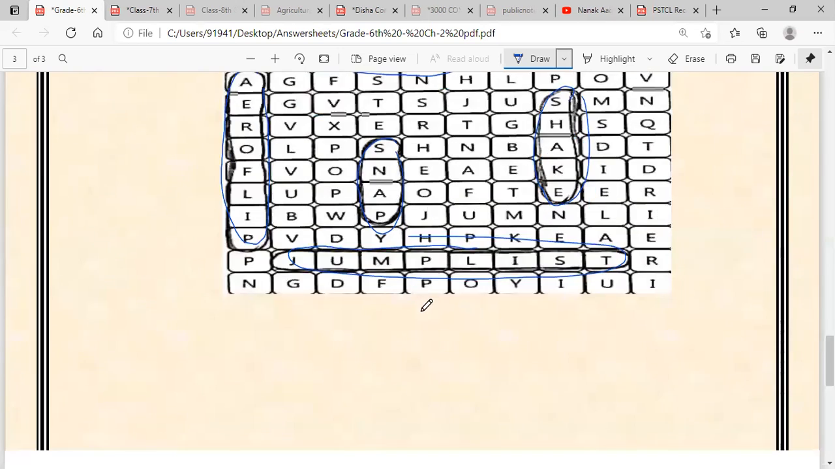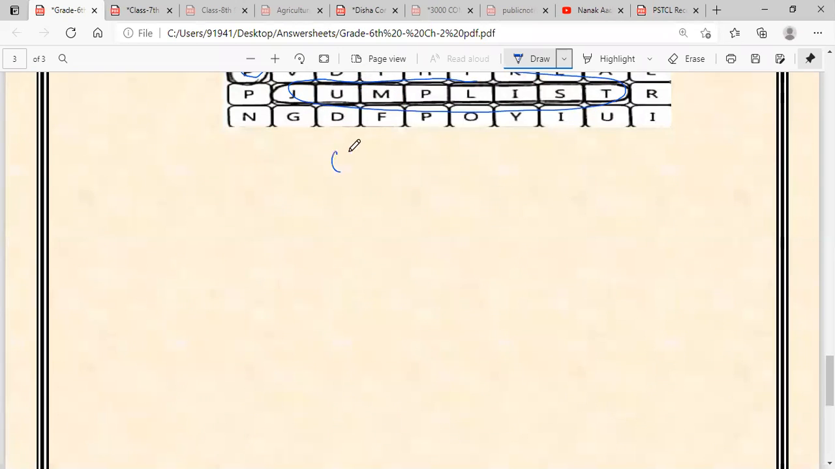Now our chapter number 2 is completed. Now complete this chapter. Write only the question answers, because there is no space in your book. Write only the question answers in your notebook, and then make a PDF and send it to me.